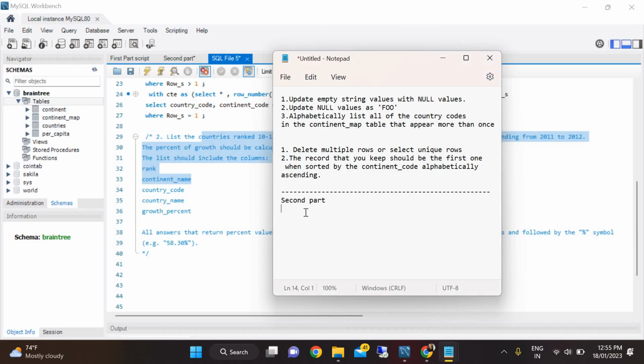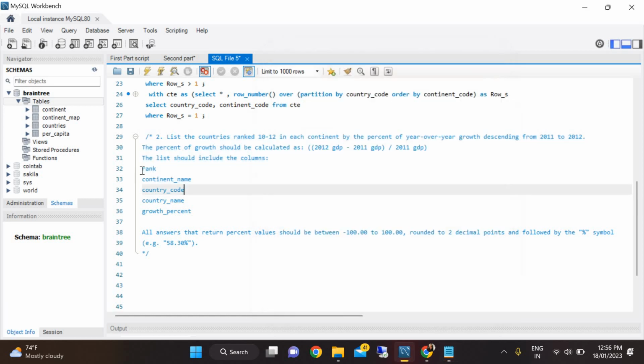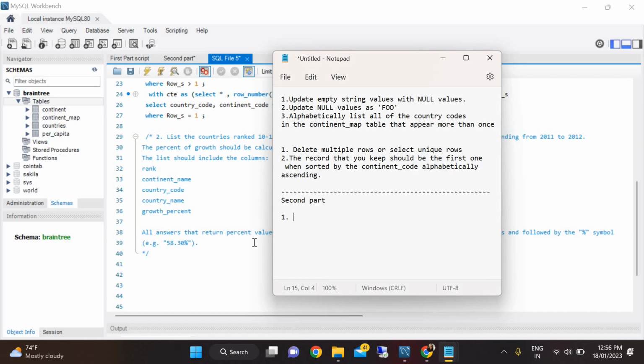So let's open our notepad. The first thing I have to do is join tables, and I guess for this question, since everything is required, continent name, country code, country name, growth percent, we have to join all four tables. So first is join all tables, and I want data only for 2011 and 12, so filter data for 2011 and 12. Next, I have to calculate GDP.